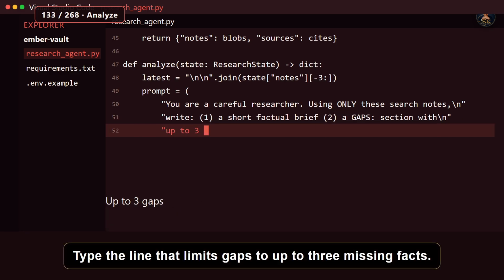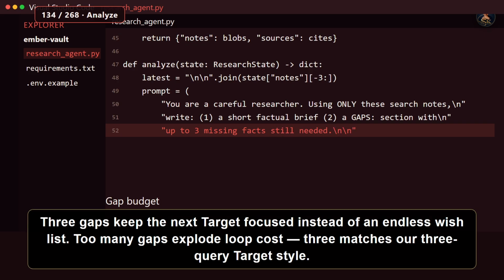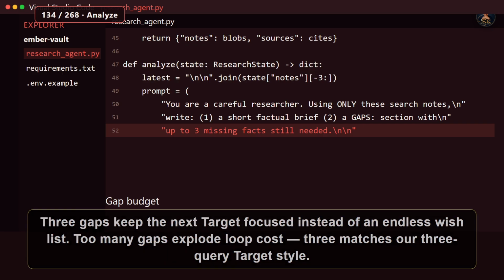Type the line that limits gaps to up to 3 missing facts. 3 gaps keep the next target focused instead of an endless wish list. Too many gaps explode loop cost. 3 matches the 3 queries in target style.